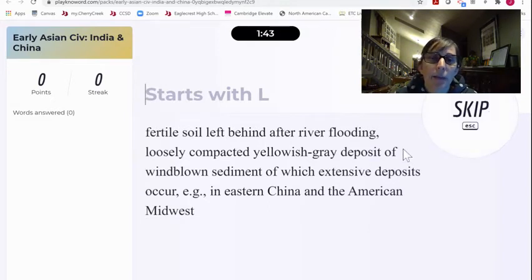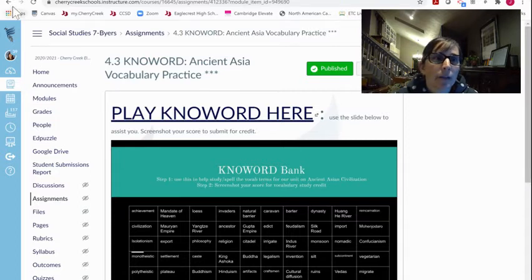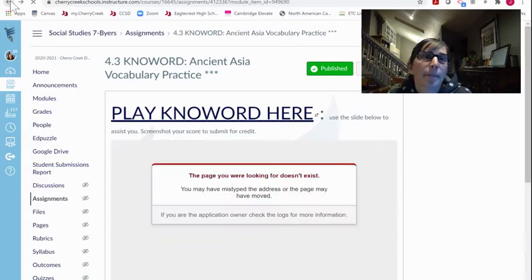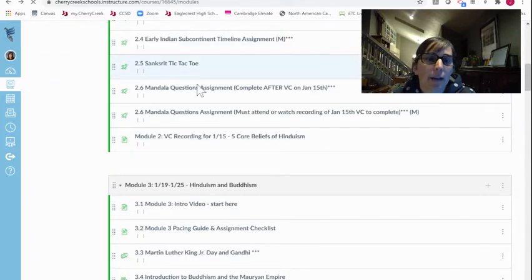You can skip and then it'll help you, but you won't want to submit your screenshot of your answers to me until you've gotten these right. You've got all the tools, so just put those all together and then you can get all your points. All right, so that's the no word. It's a good way to wrap up Indus Valley and a good way to start in China.